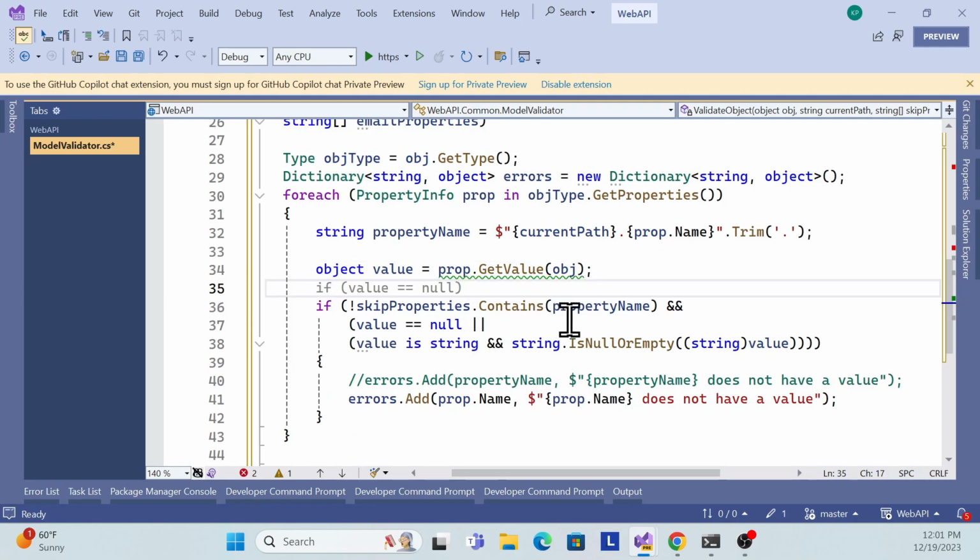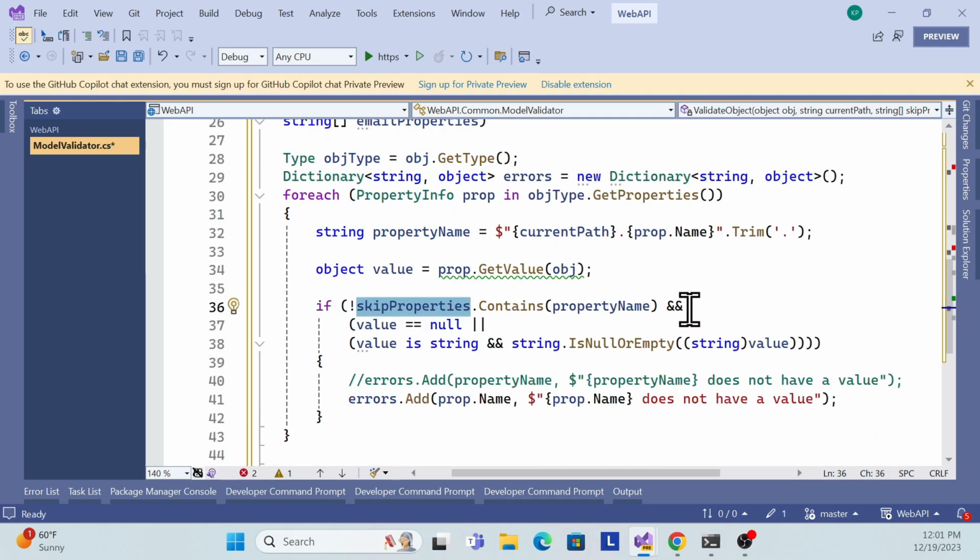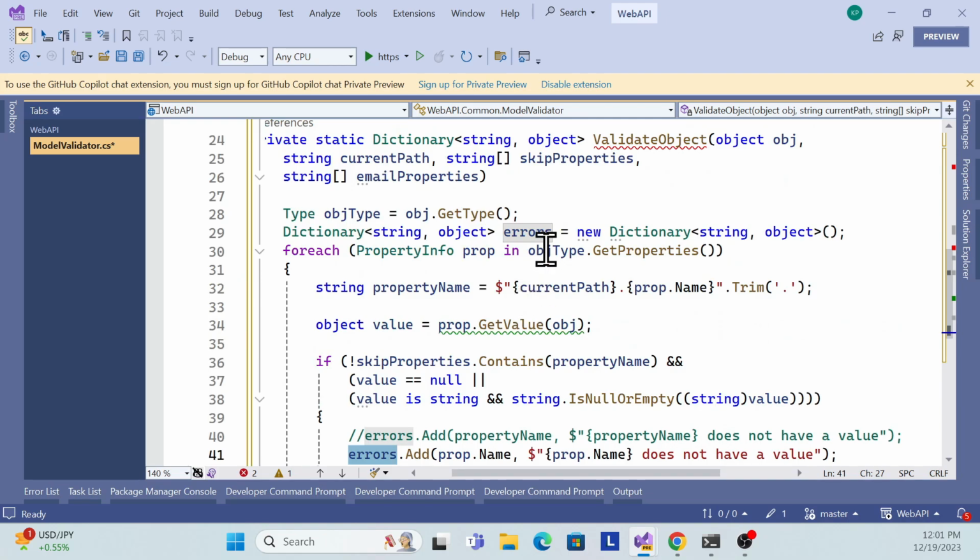Let me make some space over here. Simply, whatever is a skip property, if I want to skip it, I also need to put a condition for that. So if I skip, that time it will not be handled. And then if that property value is null, or an empty string, or whatever, we handle everything.